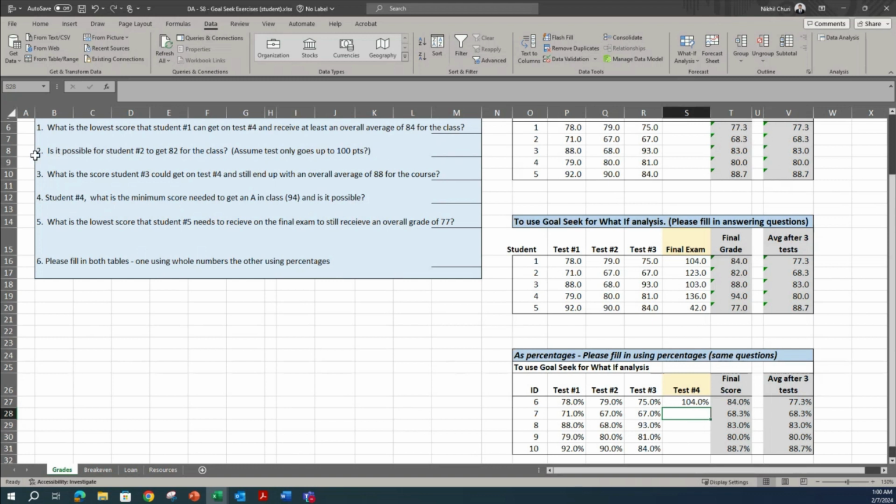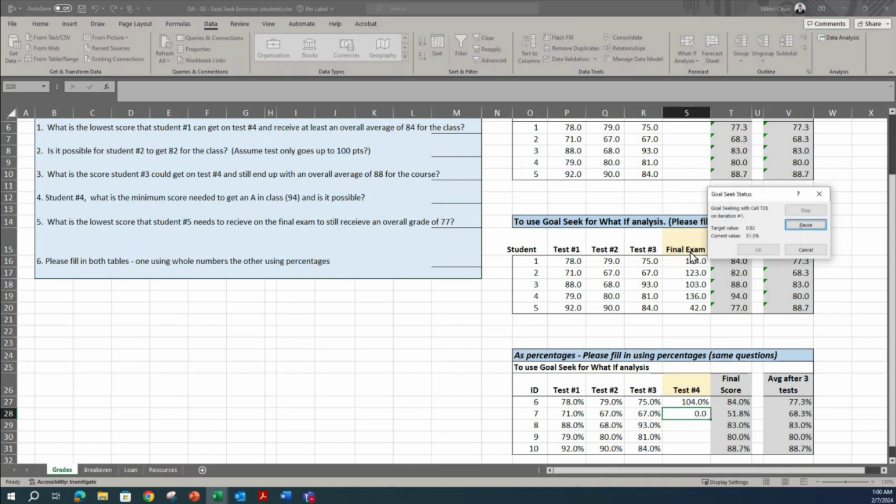Then the next one is, is it possible for student number 2 to get 82 for a class? Assume that the maximum is 100. So again, the answer should be yes or no. But this time you are supposed to run the analysis in percentages. So instead of 82, you should be writing 0.82. So going over here, goal seek, set the cell, this one, then 0.82, and by changing the cell, this one, close, okay.